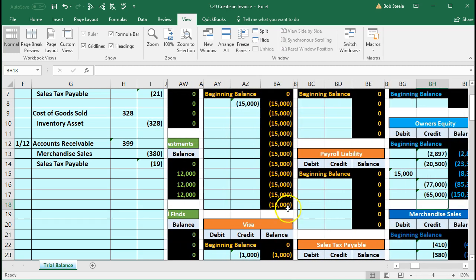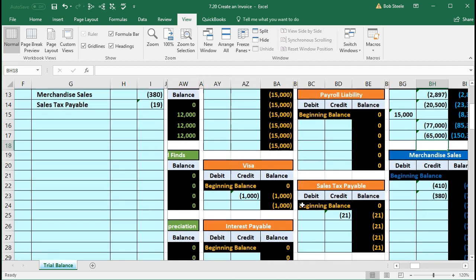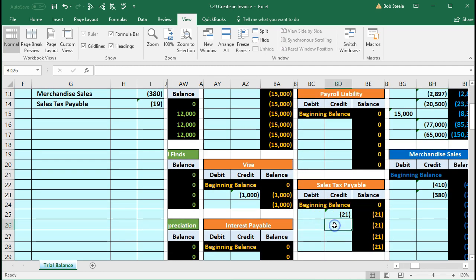We're looking for the sales tax payable. There it is down here in the sales tax payable. We are in cell BD26. BD26. We want to get that 19 over to BD26. We're going to do that with an equals and then point to that 19. This is a credit. That's a credit. Those are the same things.